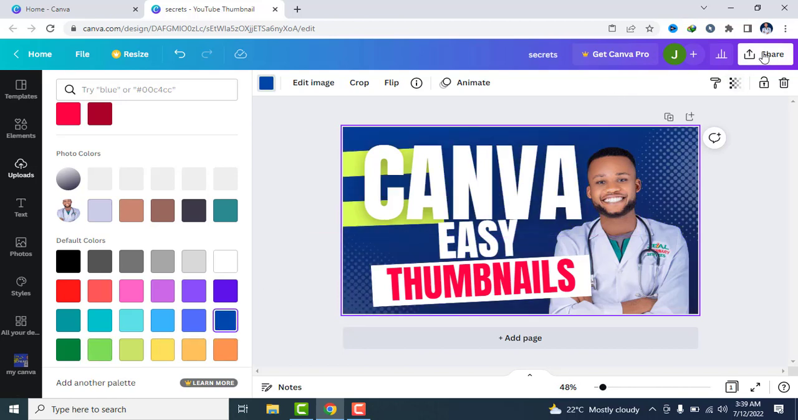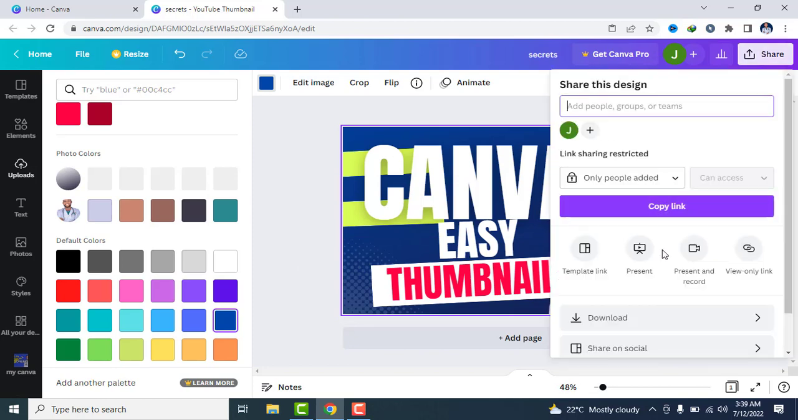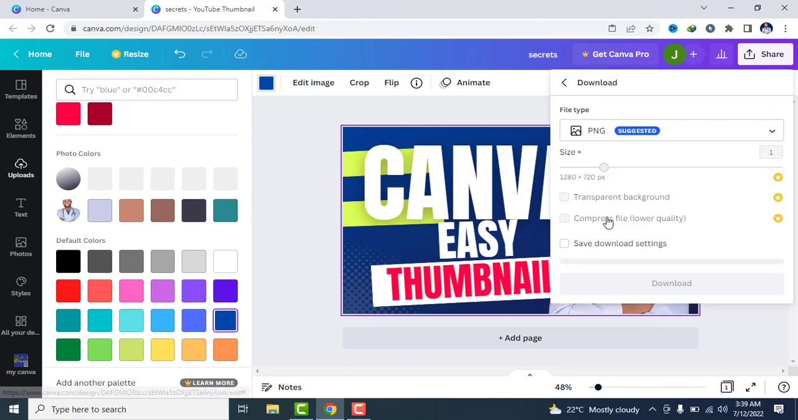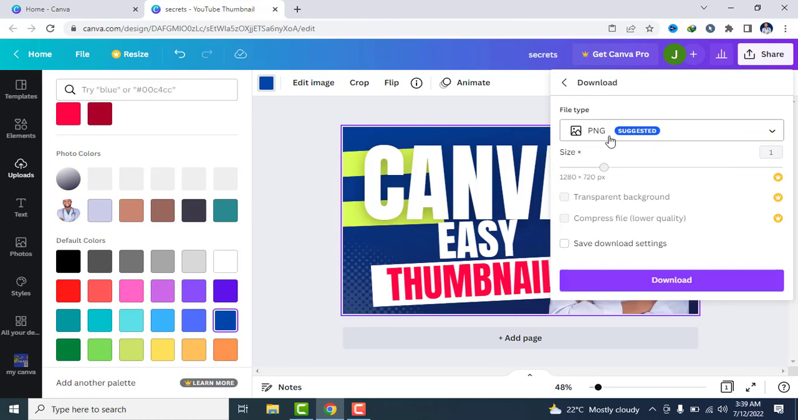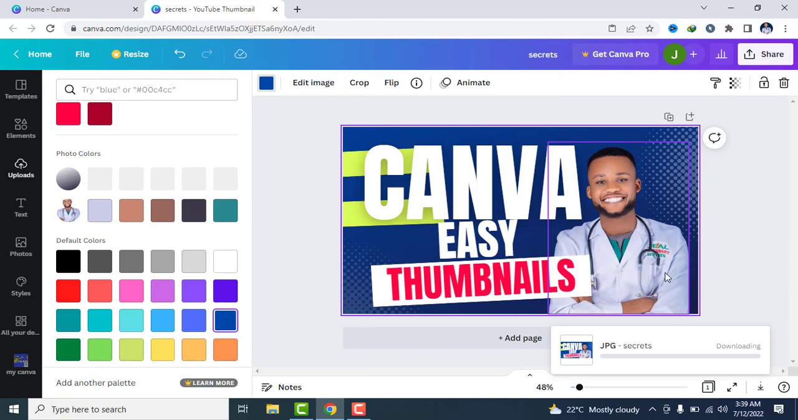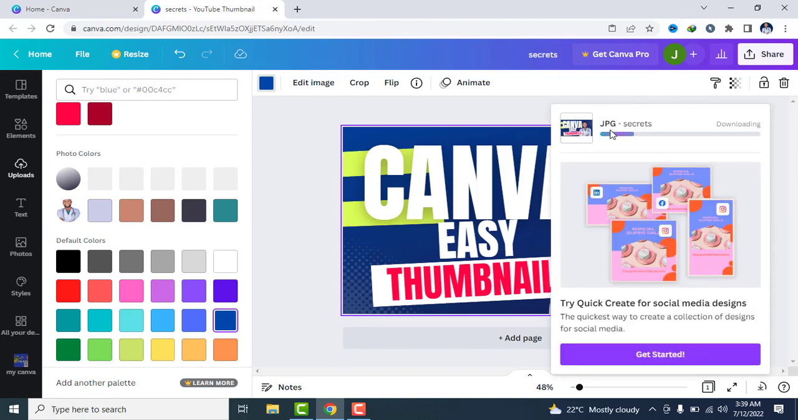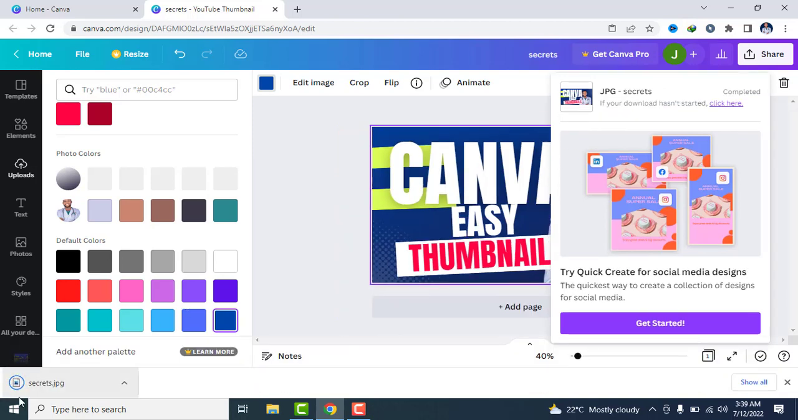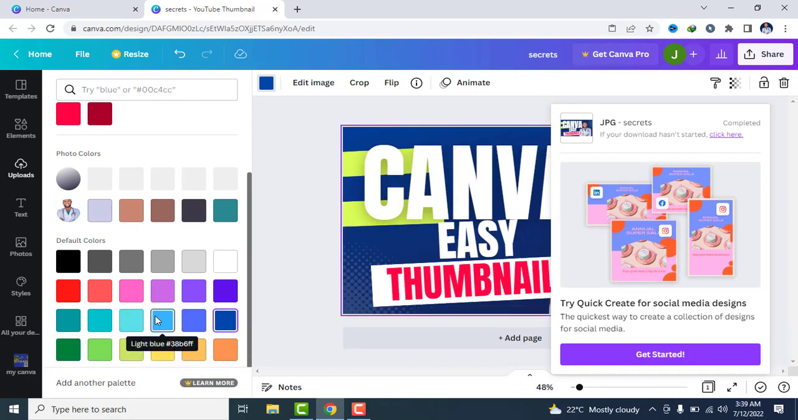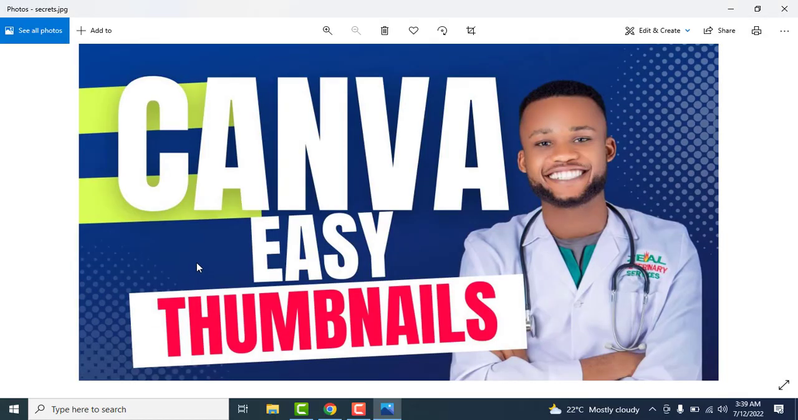So what you want to do is to click on this share here, then click on download down here. Then you can change this to JPG. Then you click on download, then it downloads immediately. See it right here, down here. Then once it's done, you can now view it, and it's done. So let's view it and see our design. And this is our design, guys.